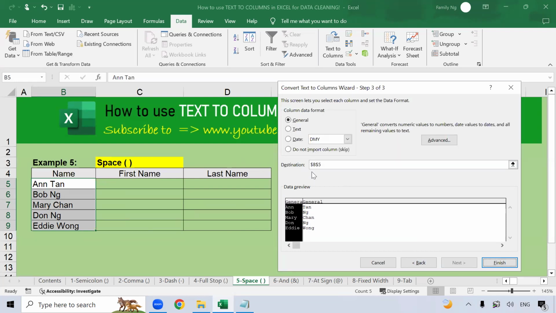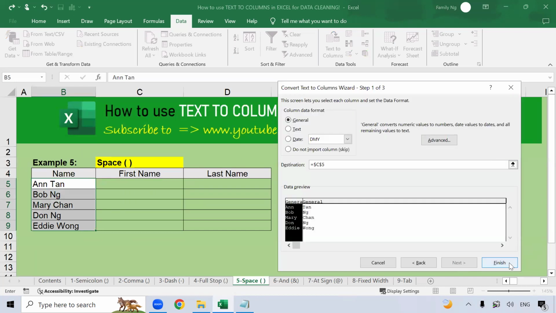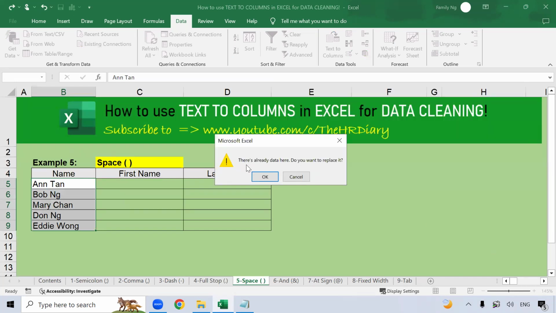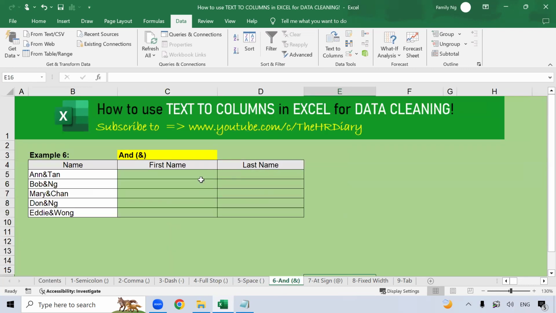For the destination, B5, no, I don't want it to output here. I want it to output here. So you click here and click on Finish and OK. And we've finished example 5. Let's move on to example 6, N.